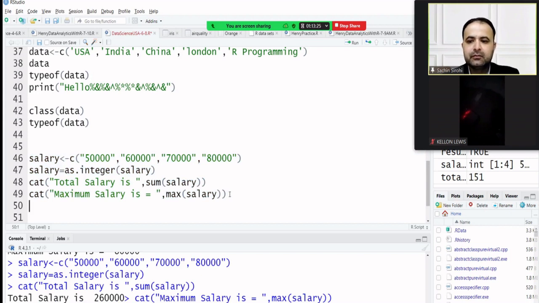Yes, sir. Is cat a function just like print? In which condition do we use cat? What if we use print there? Print is not able to concatenate this particular message to the numerical values. So it will print only a single message.